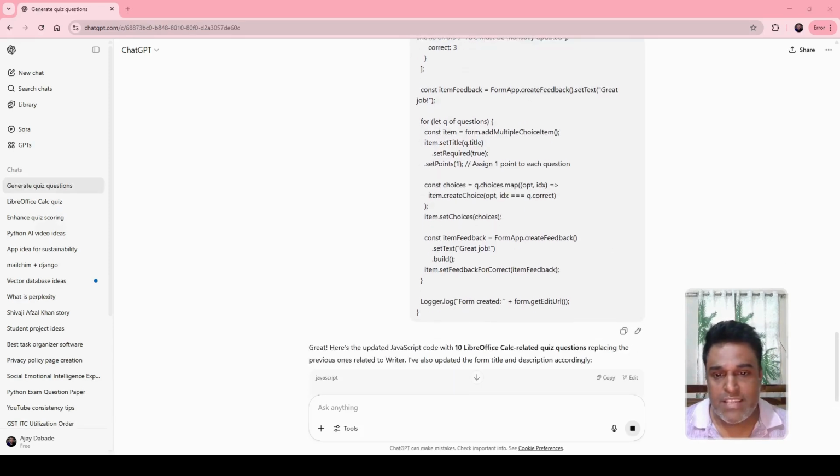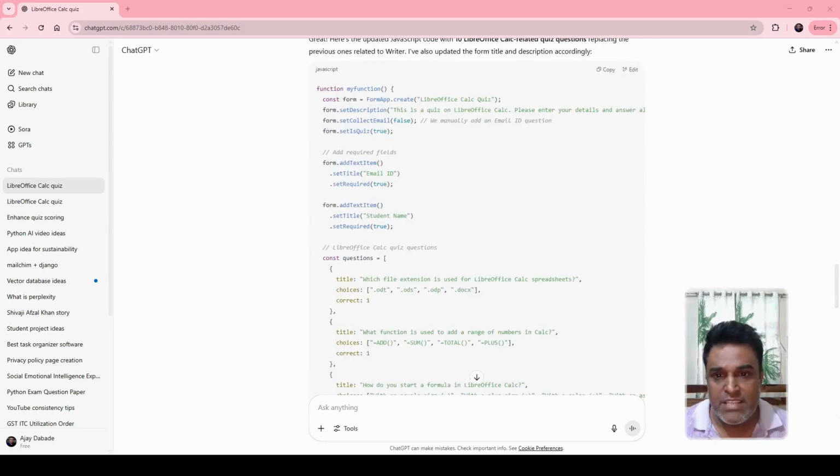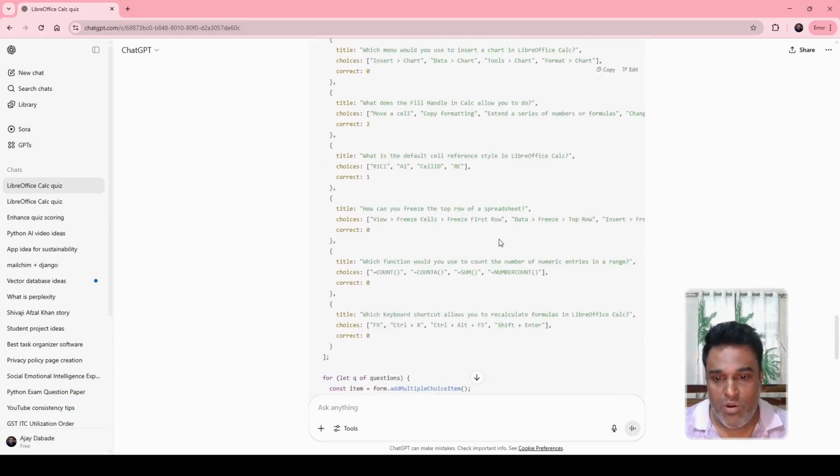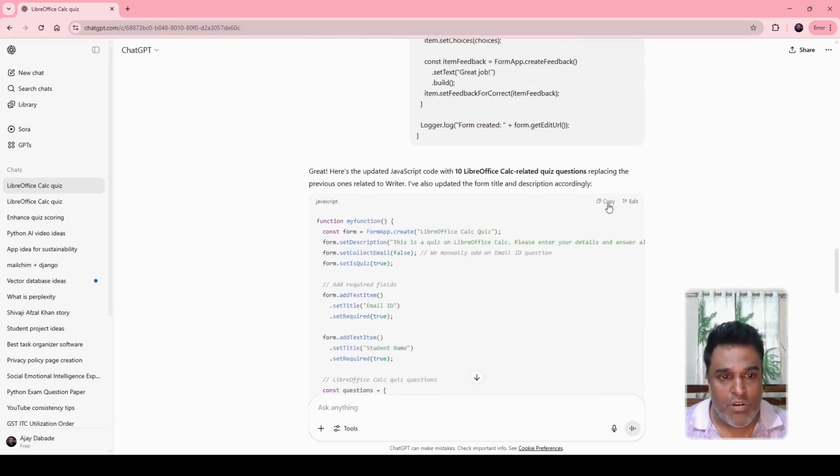You can see that ChatGPT is generating the new code for me, with the new questions. Whatever topic you have specified, it is going to generate the questions based on that topic and the number of questions that you have specified. Let me go down, and as you can see, this is the new code that I have. We have to simply copy this, and then I will go to a new tab.